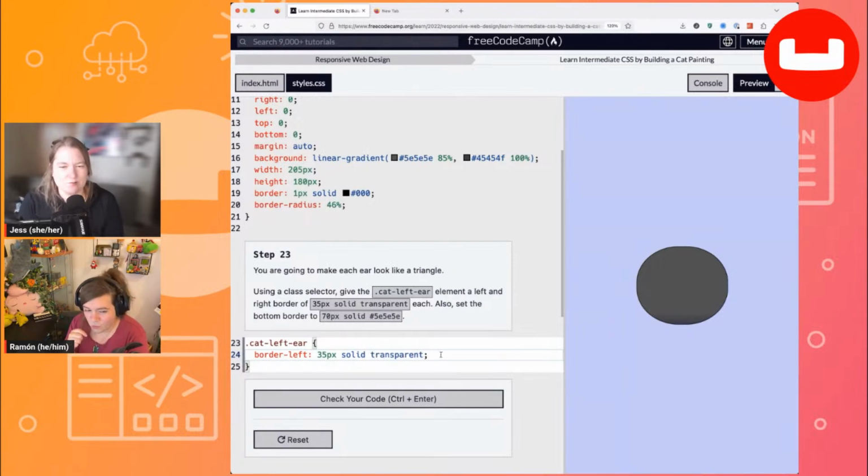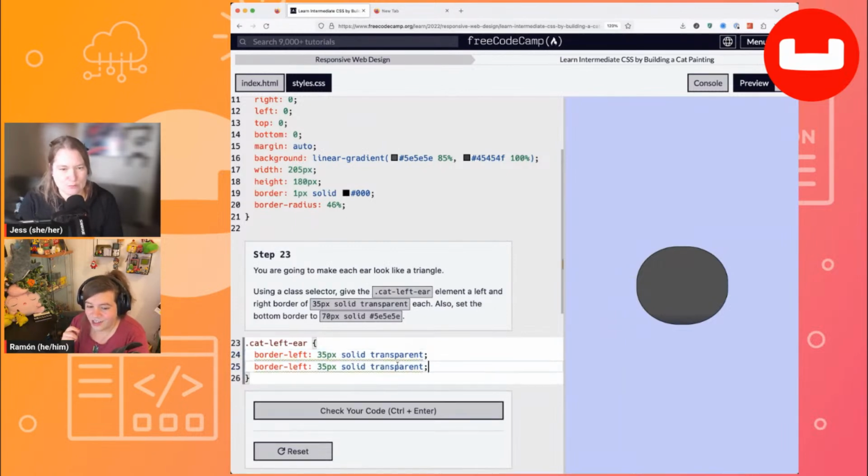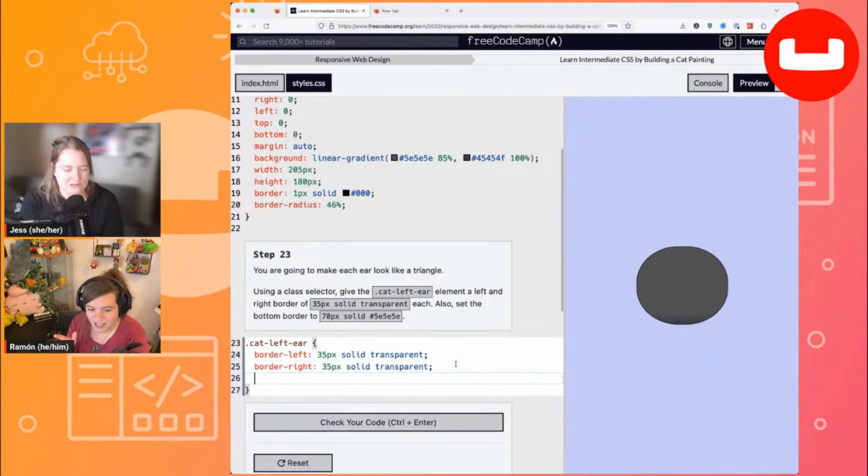But we're going to find out why in just a moment. If you've done the skyline exercise, we'll recognize why. So we're going to give it a right border that looks the same, and then we're going to set the bottom border to be 70 pixels wide. That's solid. We're going to make it solid, and we're going to make it a familiar shade of gray. 5E5E5E.